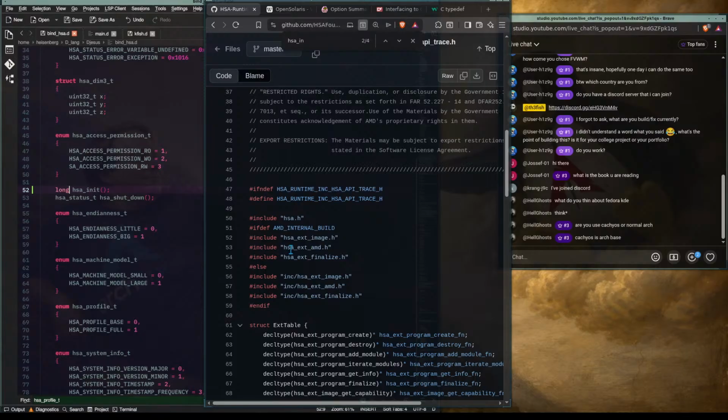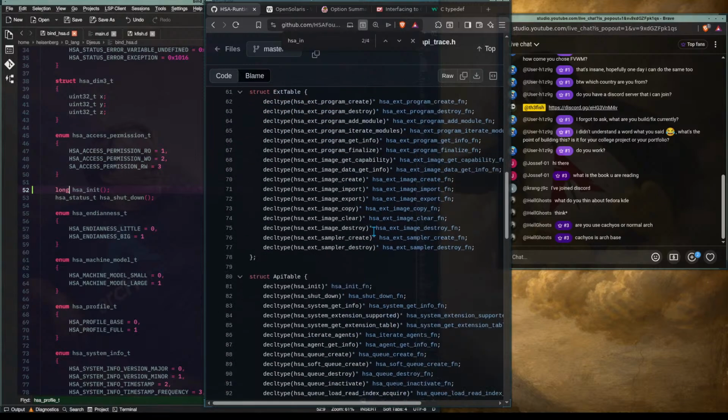CachyOS is Arch-based? Yeah. I like Shelly. That's from CachyOS.